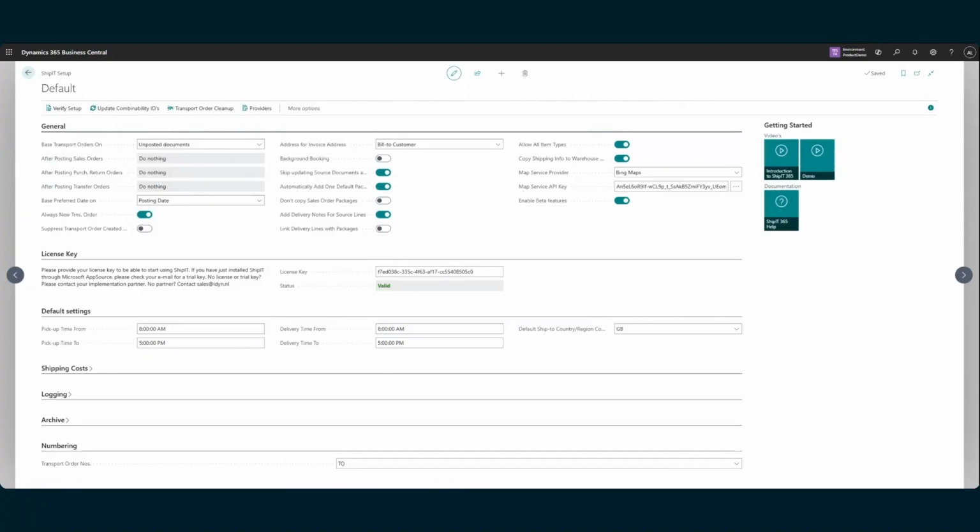So first you have to define where you want to create your transport order and how you want to create it. And that's something that we can do in the ShipIT setup. Here are some additional things that we can set up for using the transport orders in the individual way of the client.